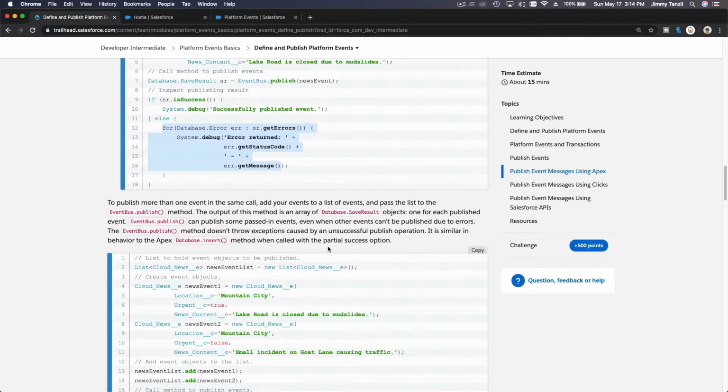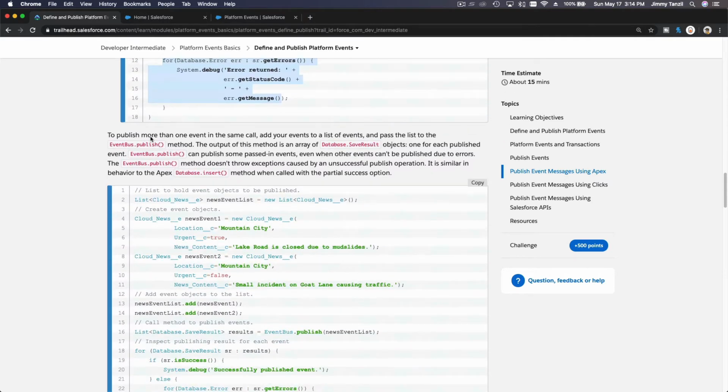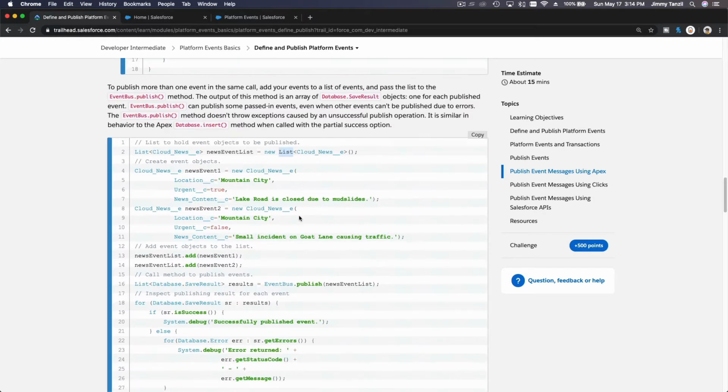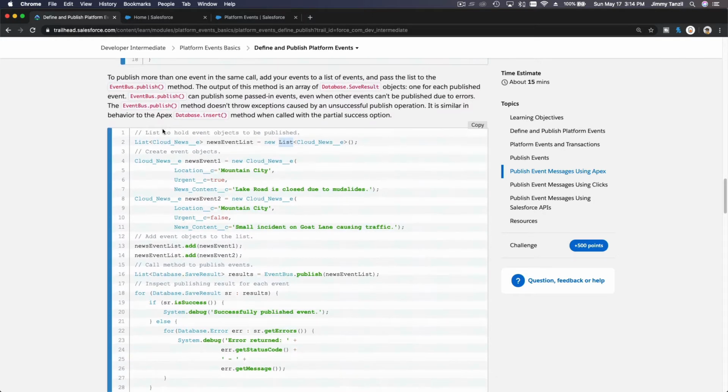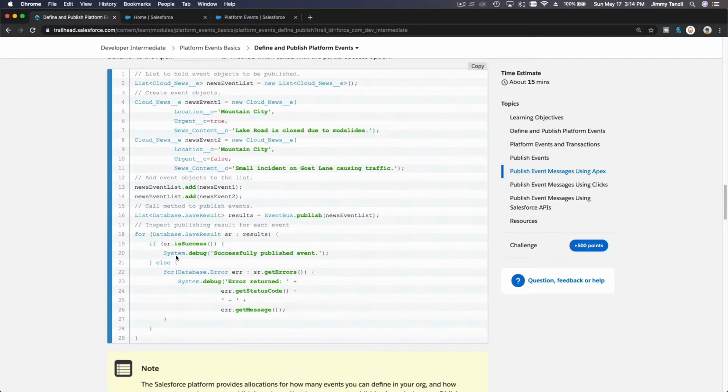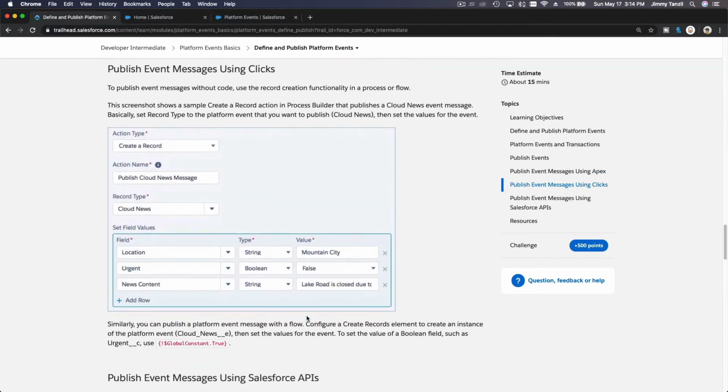All right, pretty straightforward. So this is to publish more than one event on the same call. Basically, you are just using a list, right? So you are already familiar with lists before. So now list of CloudNewsE, instantiate that, and then you just keep adding it here, right? And then you iterate and loop through the results and you check each one by one. Same thing.